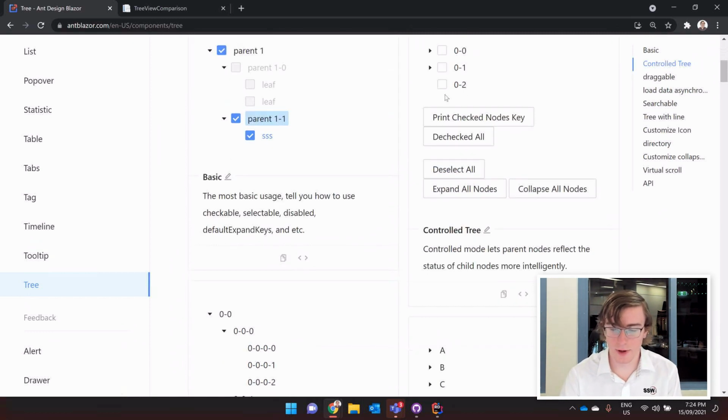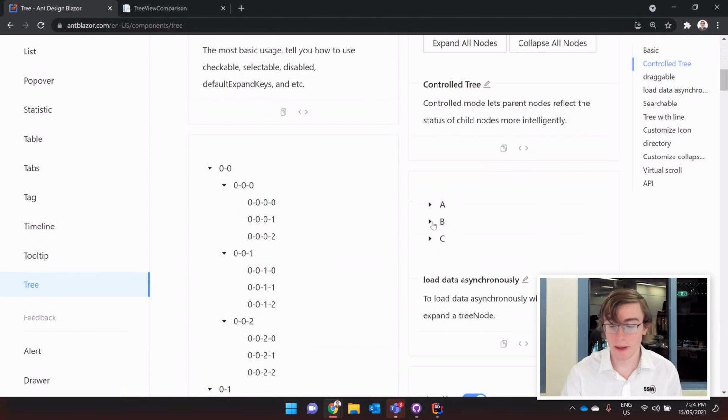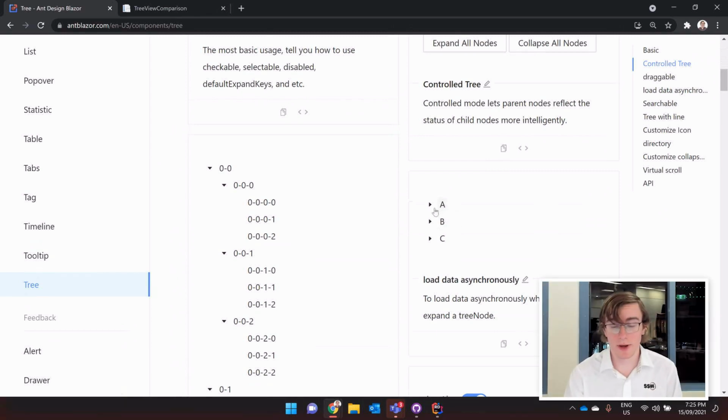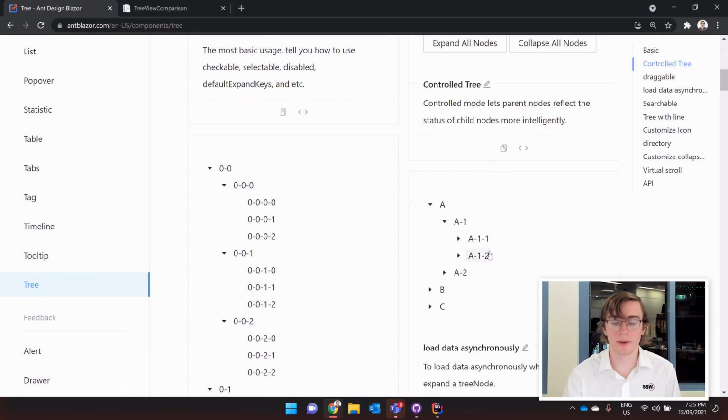We can show how to print, check nodes, some keys, load data asynchronously. So say you're loading data from an API and you only want to have quick loading times and load data if they click it. So say there's a lot of children in a tree for whatever your data type is, it can load it with a nice little spin asynchronously. And of course, this recurses as often as you like, which is a beautiful, beautiful feature.